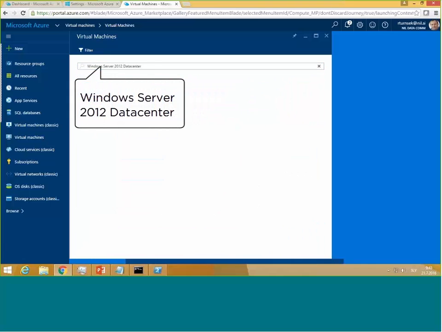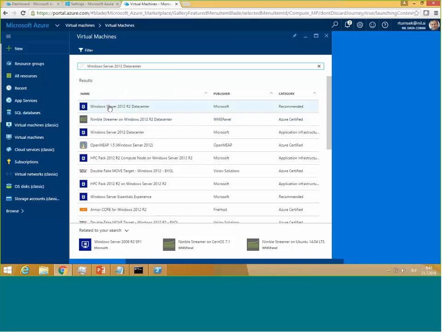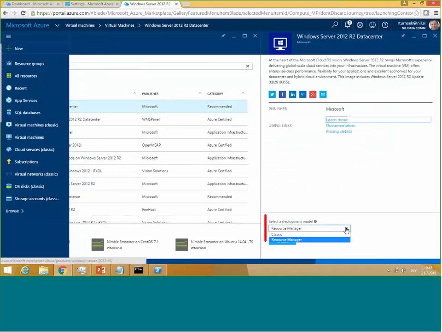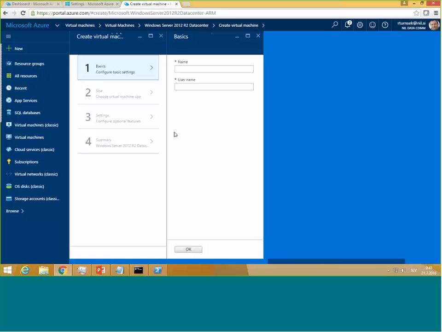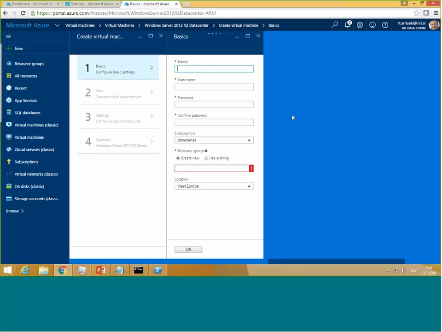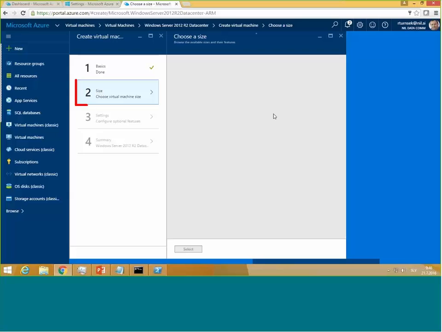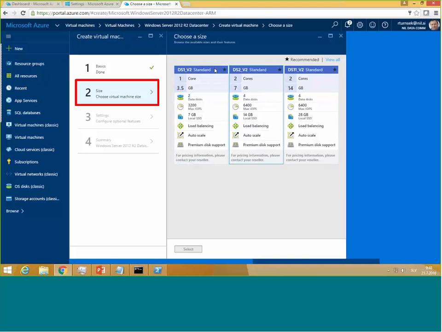We'll do the 2012 R2, and the deployment model, again, Resource Manager or Classic. Start using Resource Manager because Classic is going out. So create. It asks you for some information which you have to type in to be able to create a virtual machine. Now the next part is the size of the virtual machines. We are already discussing this, the sizing. You have different types of virtual machines, and they recommend some machines to you.